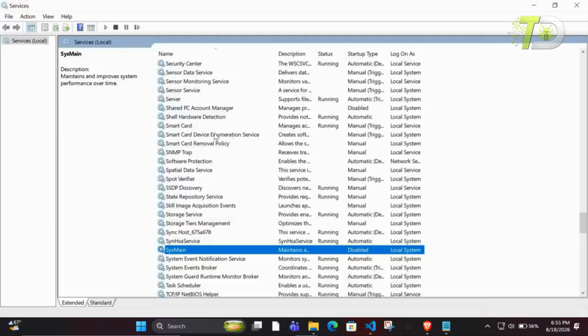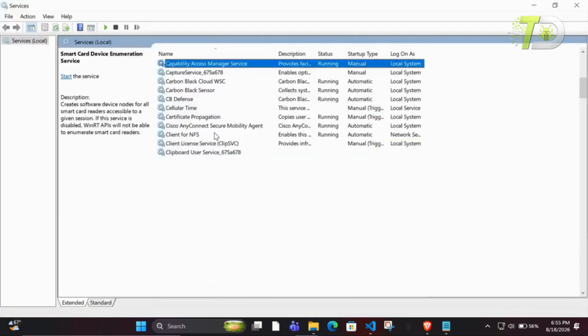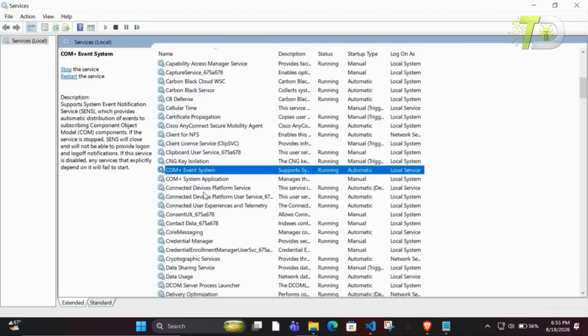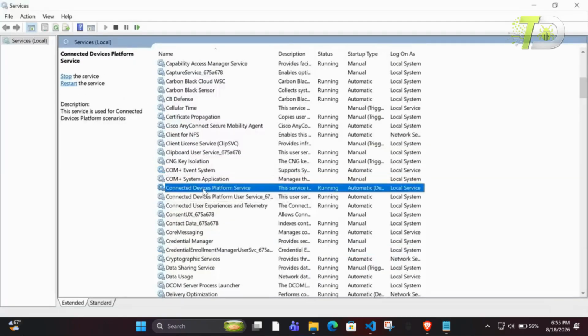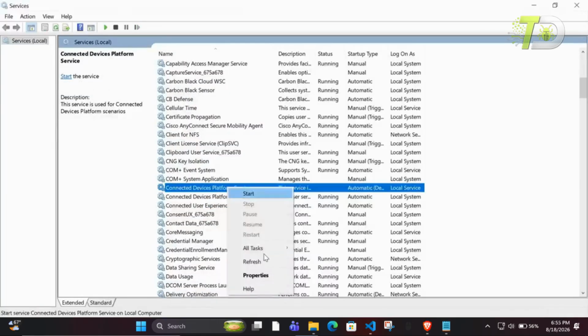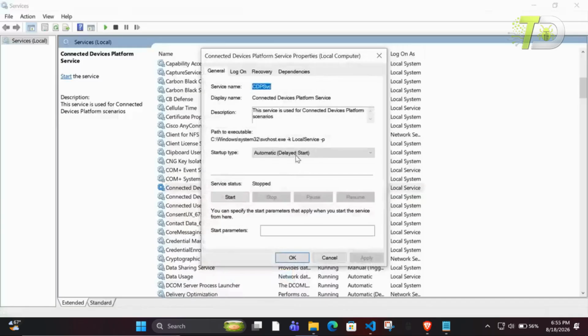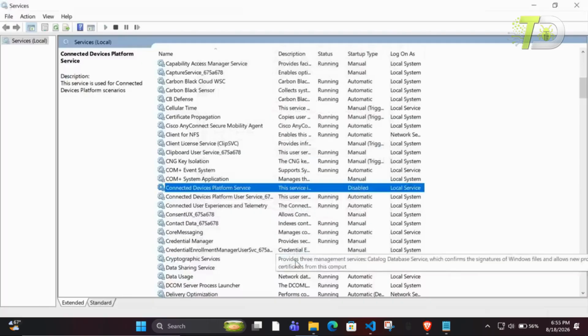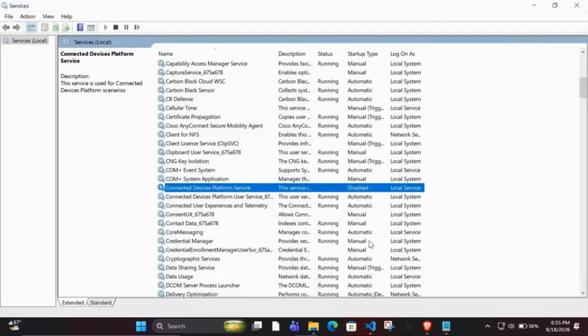Now the next service which we are looking for is the Connected Devices Platform service. This service is actually not used by many, and we can disable it. It will not affect anything. So we will just right click and click on stop, and then right click again and go to properties, and here we will select disabled and apply. Once this is done, we will move to the next step because all the steps are very important.